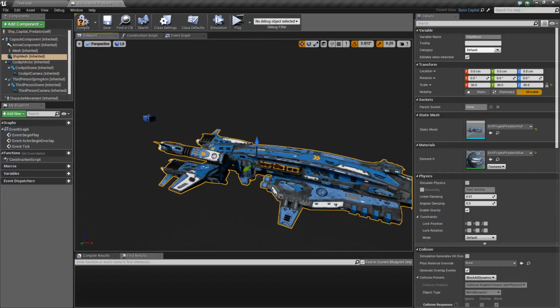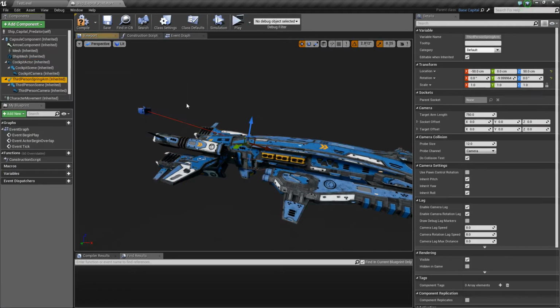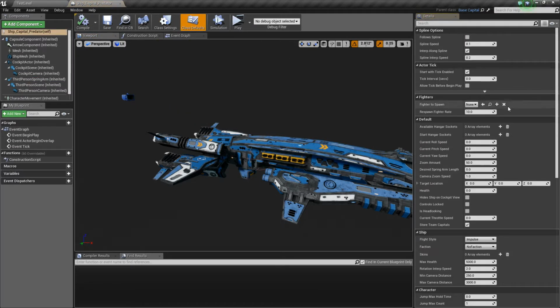And now we'll go over some variables. We'll also just adjust the spring arm a little bit, so further back. File, save. So to go into the class defaults, fighter to spawn, we don't want this guy to spawn spiders, so we'll leave that at none. You can just leave the respawn fighter rate at default, since there's none, it won't spawn any.